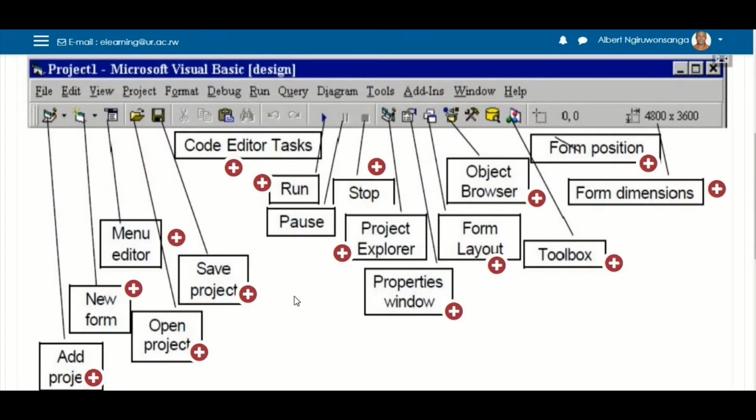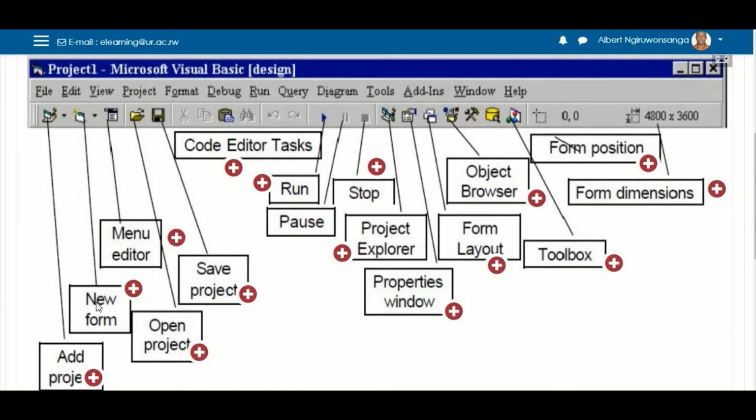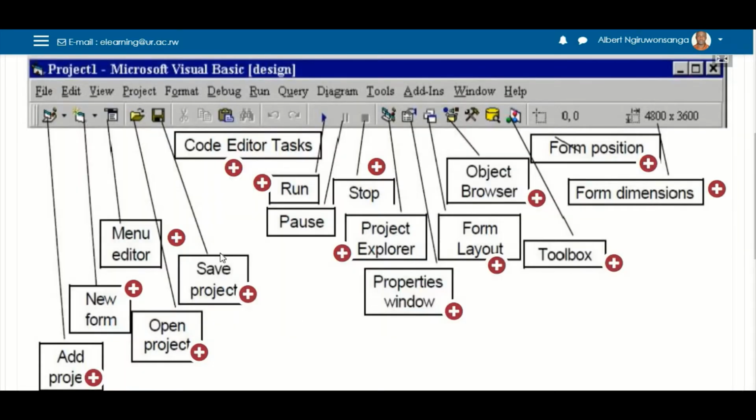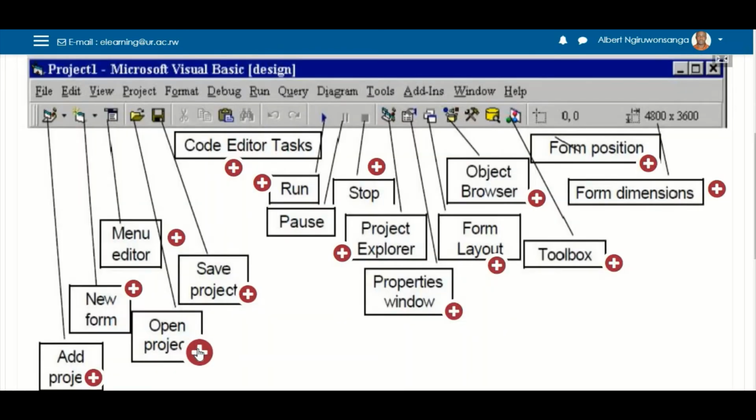When you open Microsoft Visual Basic, this is the interface that you will be seeing. So these are the names of some tools for Microsoft Visual Basic. This tool is called Add Project. It is used to add a new project. This one is called New Form. As you see, it is used to add a new form. This one is an icon for saving the project. It is used to save. This one, if you want to open an existing project, you will use it.